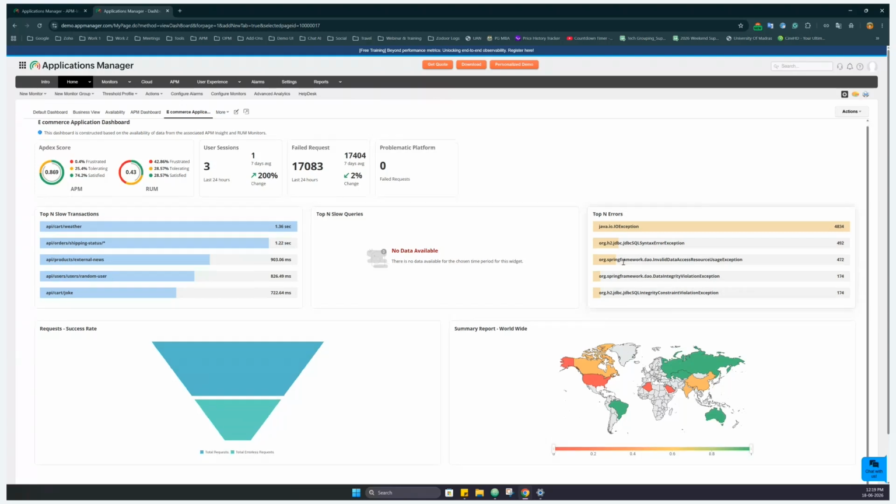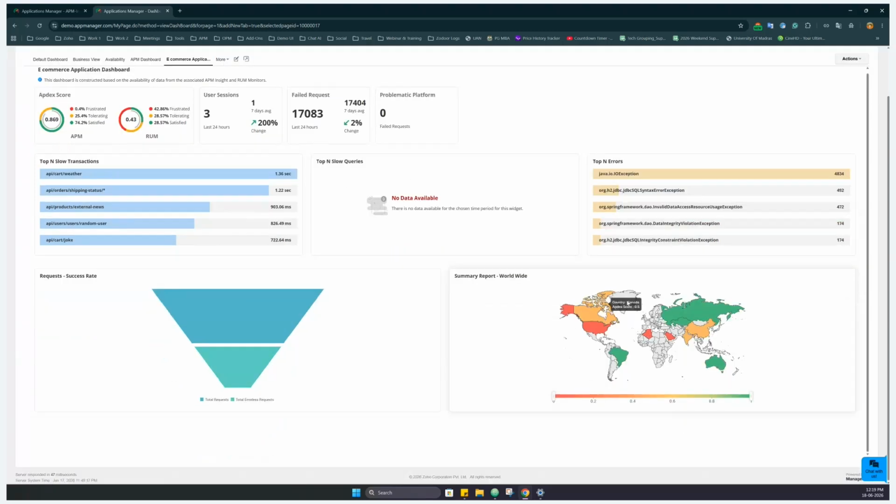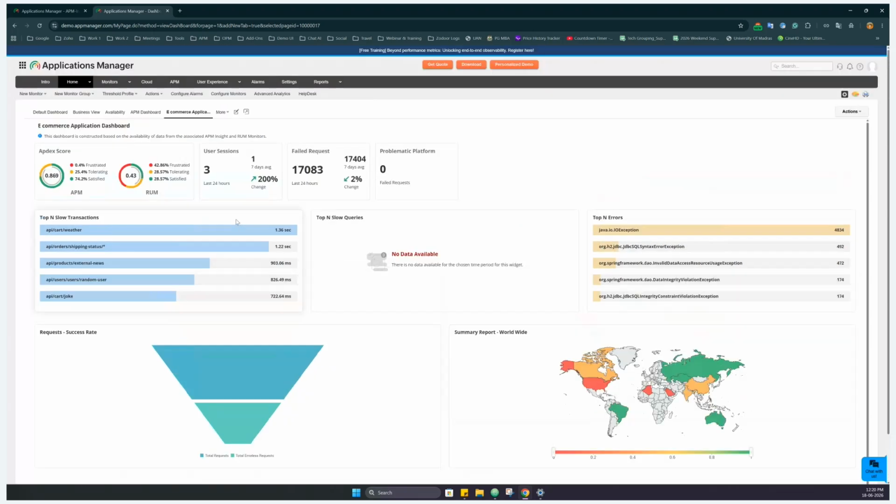And in the summary report you can find the regions, which comes under the real user monitoring. So what regions your application is being accessed from, and what the response time of each region is. Which region behaves better when it comes to performance. You can have this combined data.